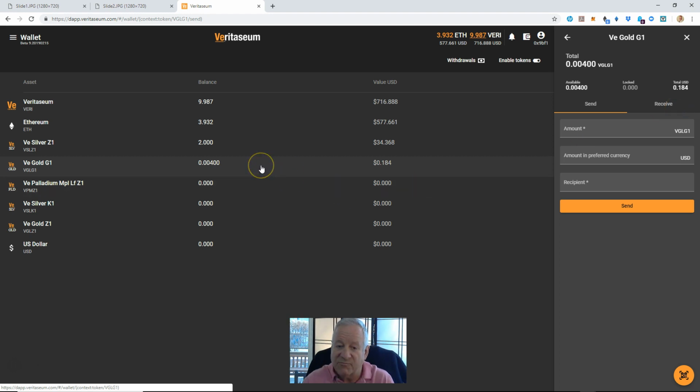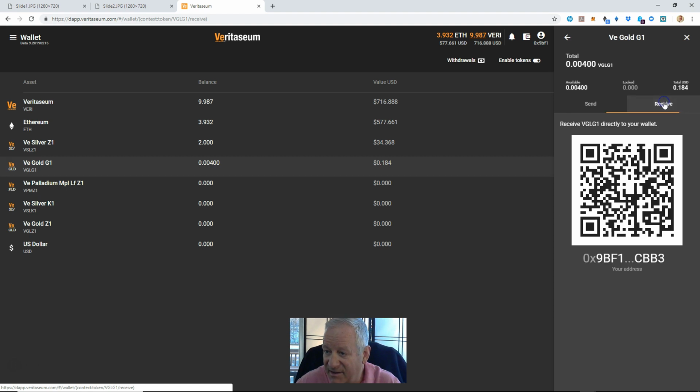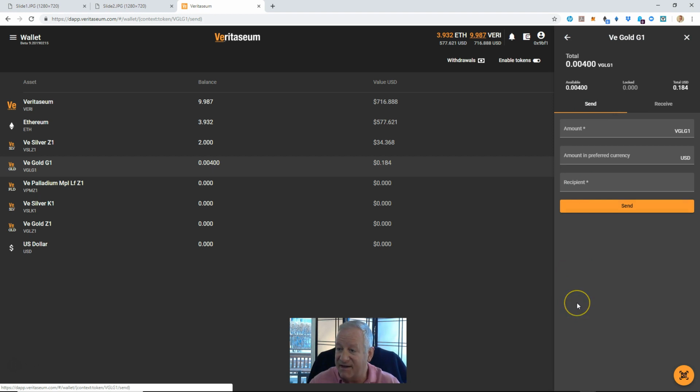So if someone were wanting to send me some gold, some VeGold, I could simply show them my QR code here and they could scan it. I can copy this. This is the address. I can click the small box here and it will save it to my clipboard, and then I can email it to them, or however you want to get that to them. Likewise, if I want to send out any assets, I do it from here. And so again, very simple wallet interface.